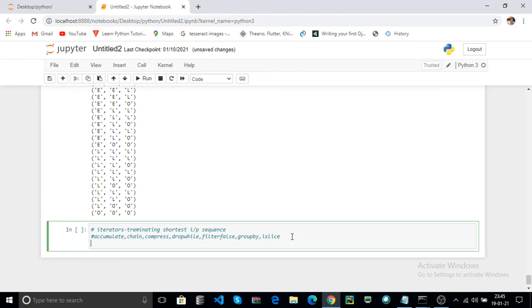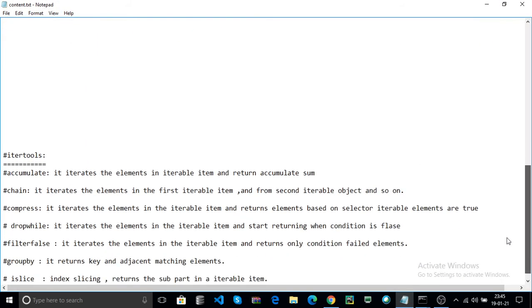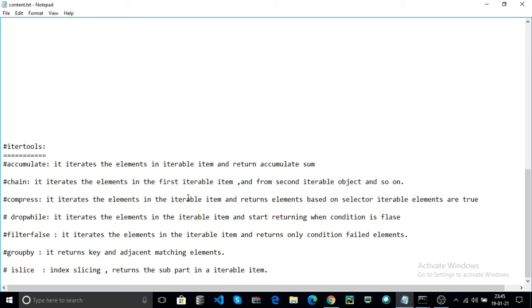Now how to use the functions? Using itertools, import accumulate. Here accumulate is used to return the accumulated sum. Now click on run. Here the accumulate iterates the elements in your iterable object and returns an accumulated sum.